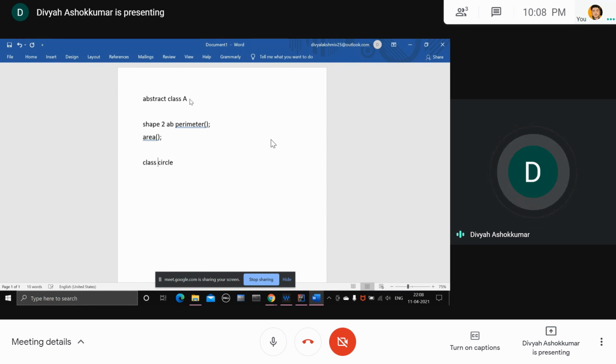So class Circle, I'm going to extend the Shape class, and then I can override these two. I mean the perimeter method.